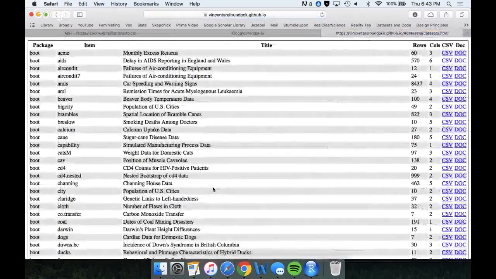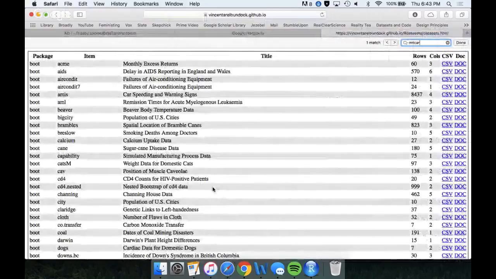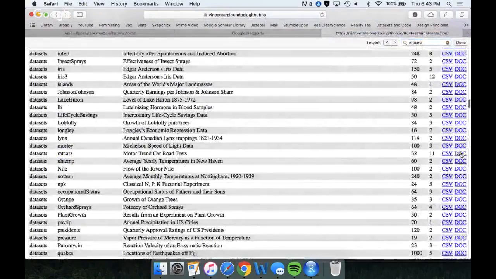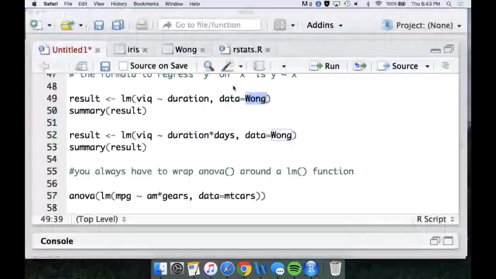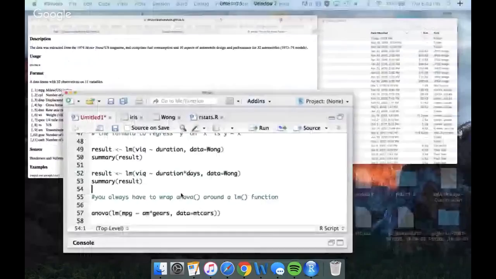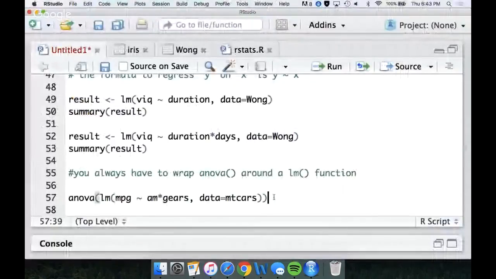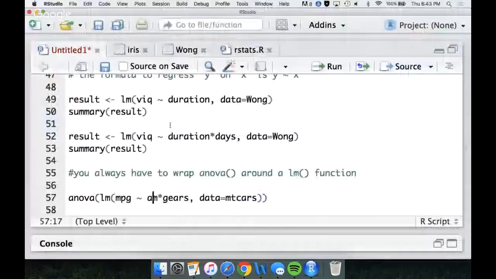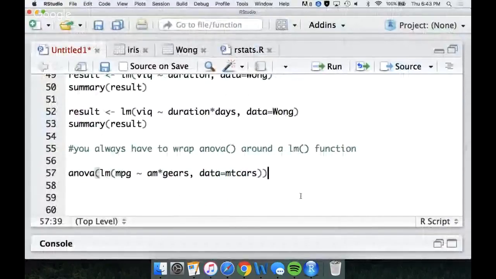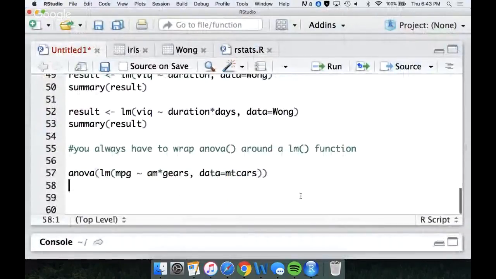We actually have the documentation for all of these. I'll put this up later. And transmission, automatic or manual. Okay, so we have two categories there. Gears, I think we had 3 categories. Anyways, so we're seeing if the number of gears or whether your transmission is automatic or manual has any effect on miles per gallon. So let's run that.